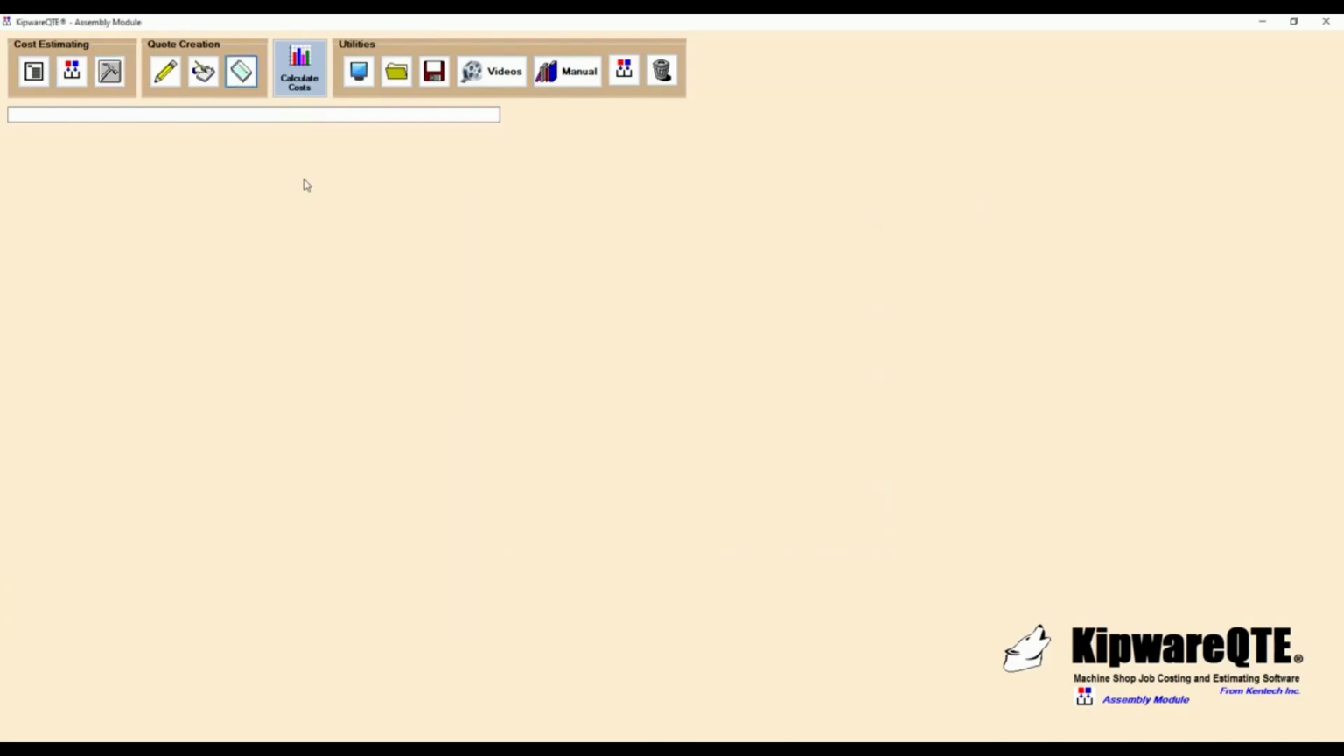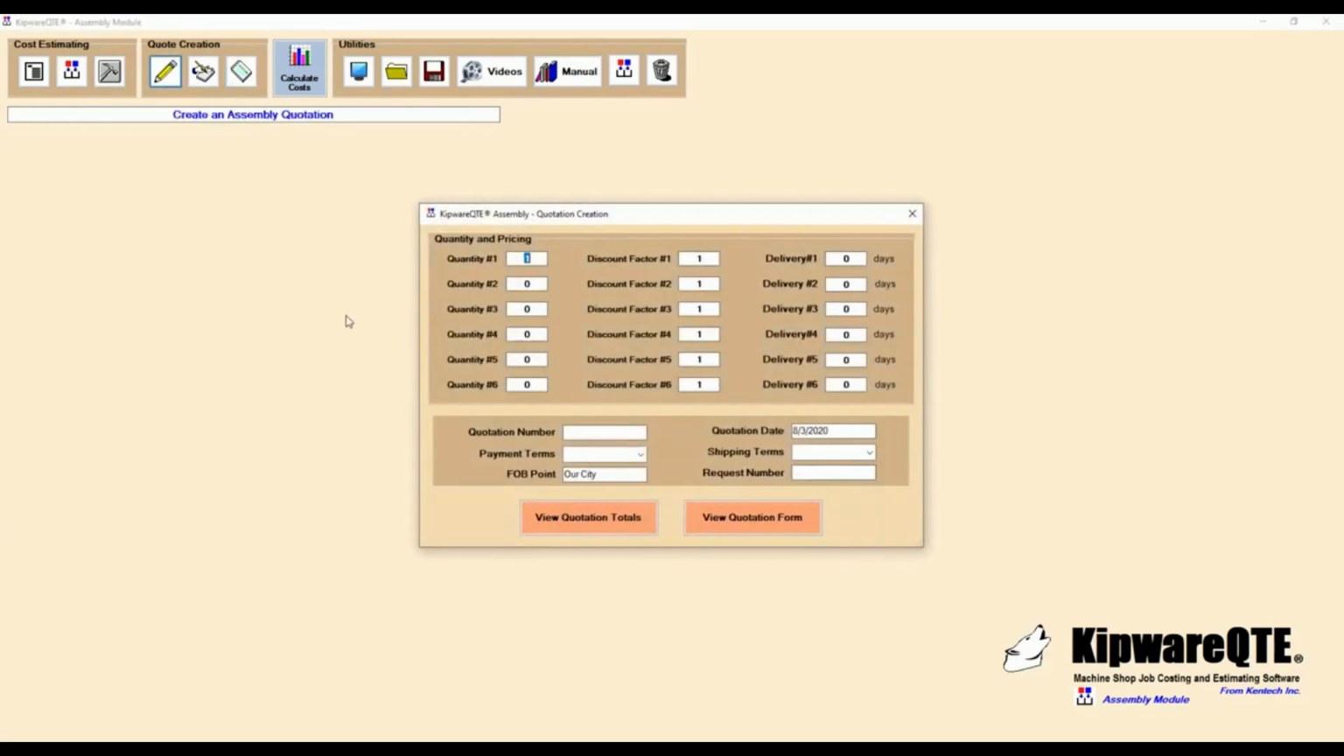With all the cost estimates complete, we are ready to create a quotation to send off to our client. As in KipwareQTE, we start with a base quantity. In this example, it was one assembly. But when creating the quotation, the user can define up to 6 quantities, with different discount factors and delivery schedules for each. Assembly will do all the cost calculations and amortizations, and create a formatted quote for all quantities defined.